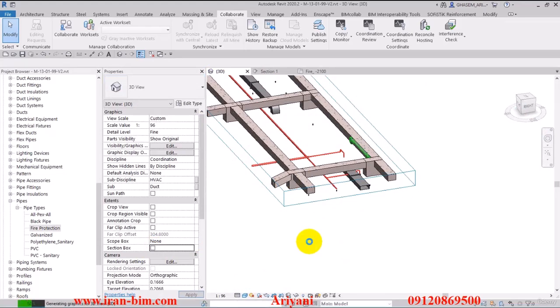So now we'll finish up the fire protection and then we'll get a quick check at the Navisworks and explain that stuff as well.